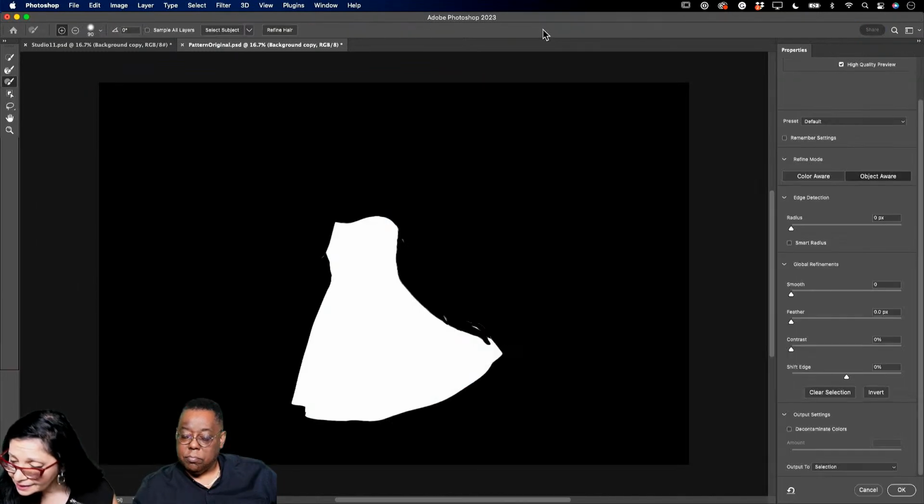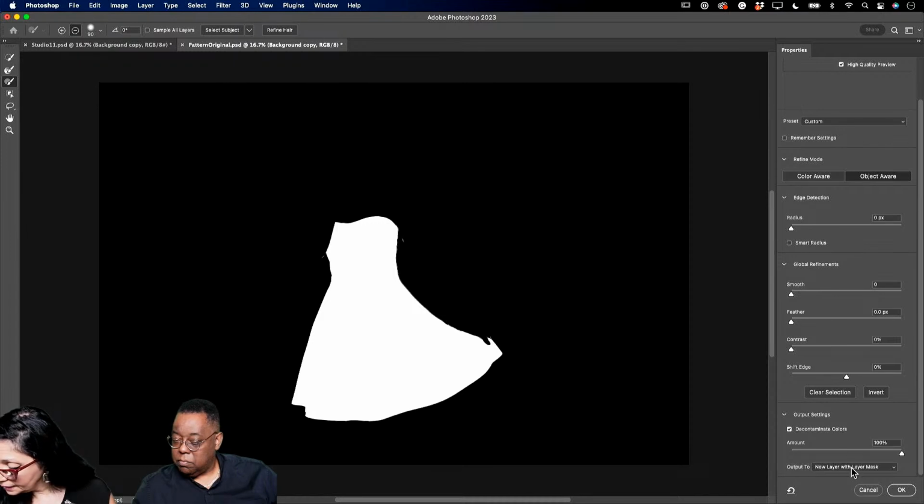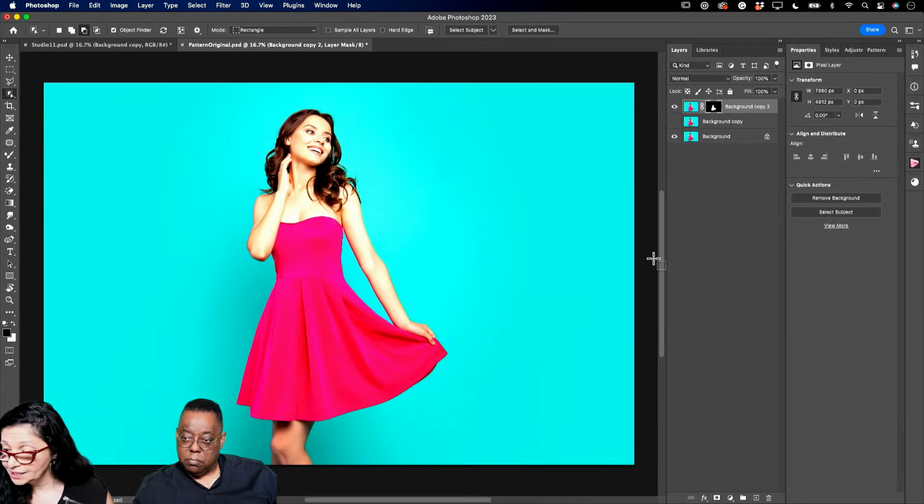Select and Mask, yes, see, and here I can fix it. I can fix it just like that. Decontaminate colors, new layer with layer mask, and just like that.